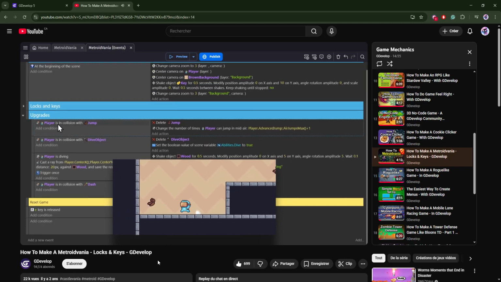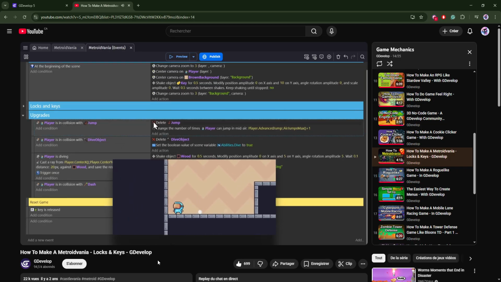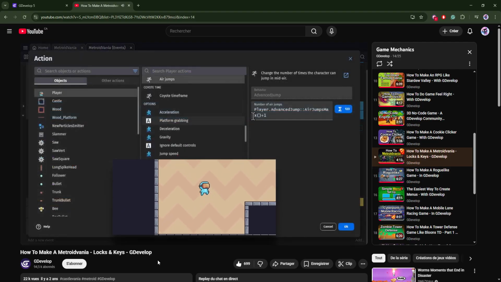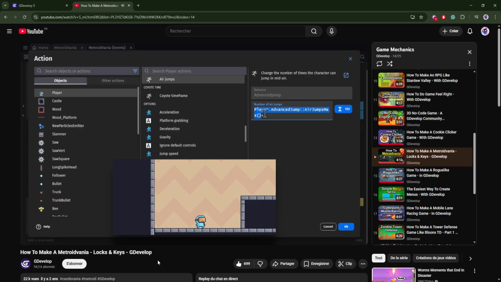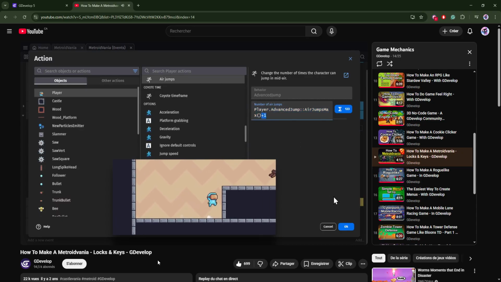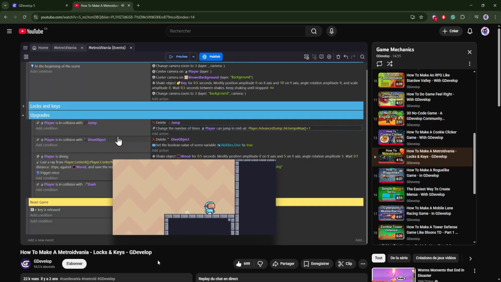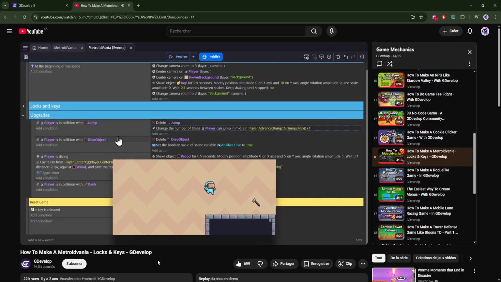So when the player is in collision with the jump object, delete that object, and change the number of times the player can jump in midair by using the expression for player jumps, which you just find with the expression builder, and then +1. So because I could jump once before, now I can jump twice. And then you can do it again or however many times you want to, and give your character a double, triple, or quadruple jump. But then we run into an obstacle that we can't get over.